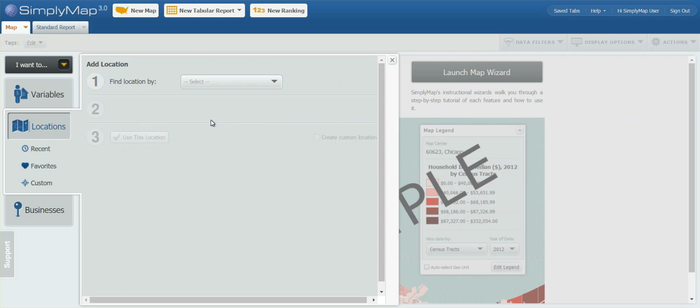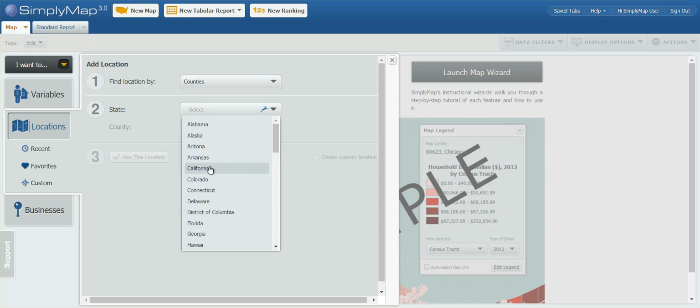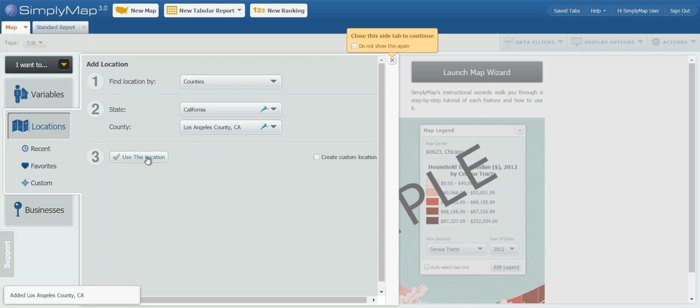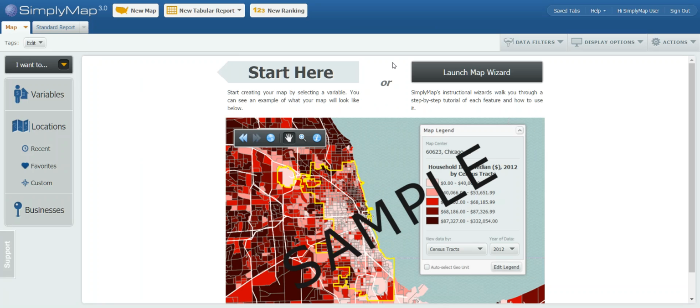Which location? I'm looking at LA only? LA only, right? So then pick county, and then pick California, and then type in Los Angeles, pick LA, and then use this location. And then close the tab, it's up in orange right there. So now we're in LA. Now, what do you want to look for?